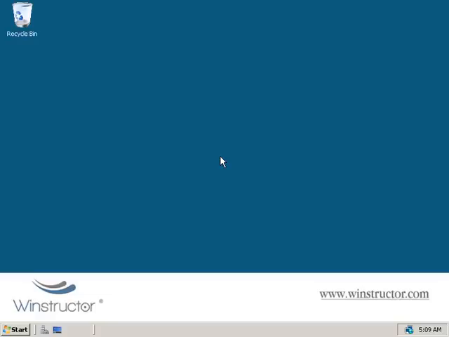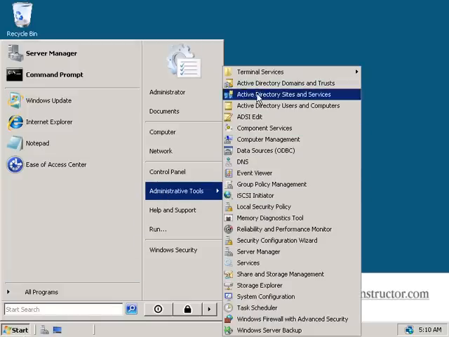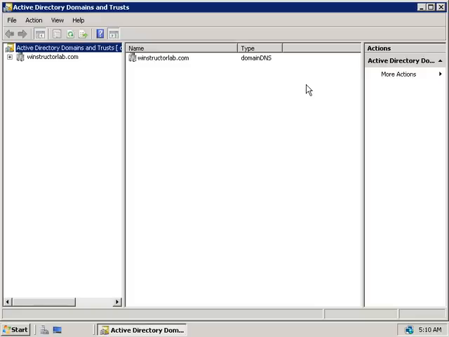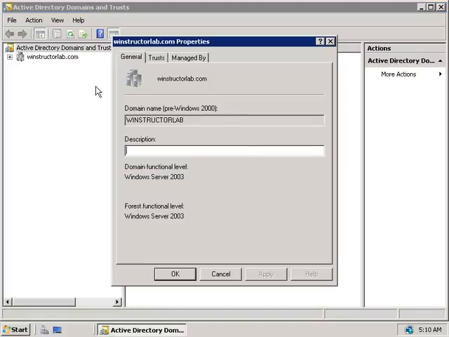Now the first thing you'll have to do to prepare for the read-only domain controller is to ensure that you're running both the forest and the domain at the functional level of Windows 2003 or Windows 2008. So we'll go and click on Start, then we'll choose Administrative Tools and we'll launch Active Directory Domains and Trusts. Then we'll right-click on our domain here, winstructorlab.com, and we'll choose Properties.